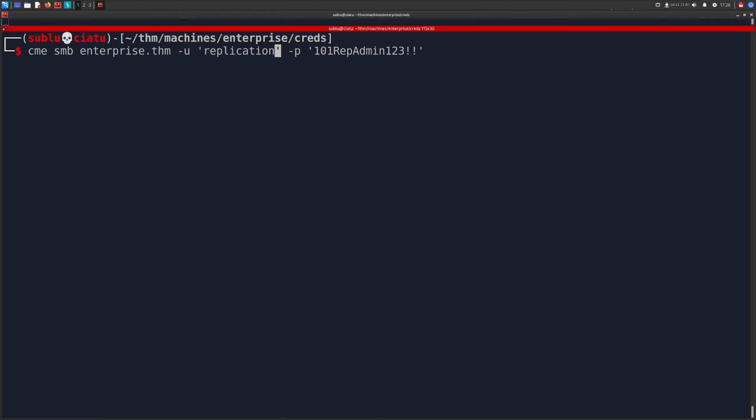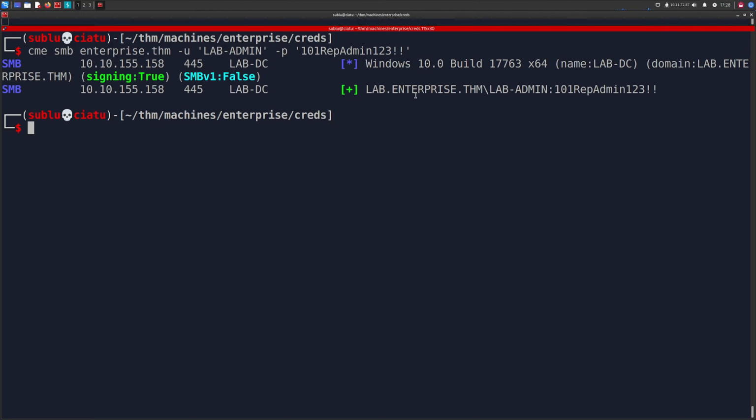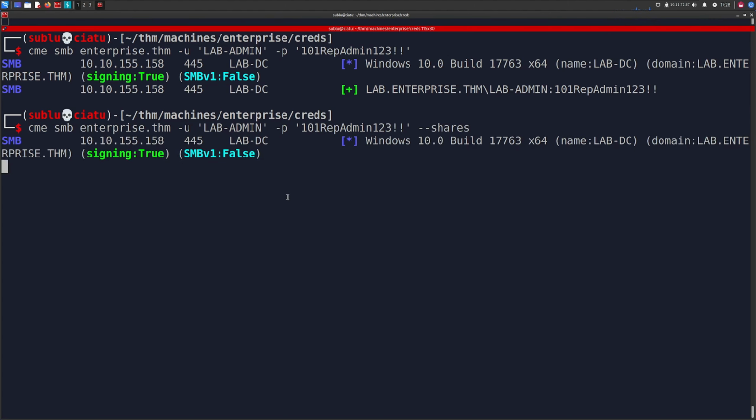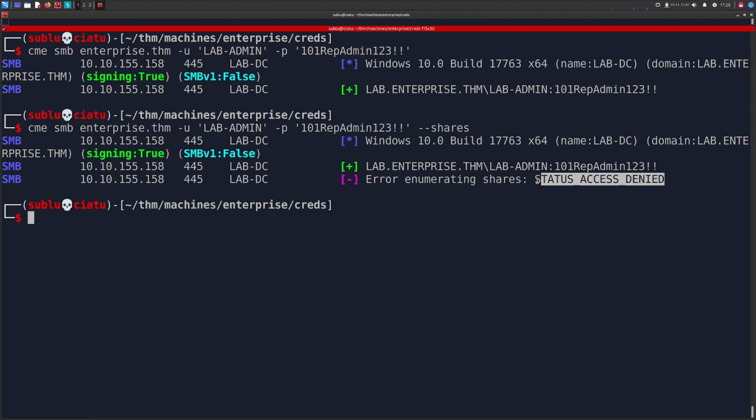Let's try it with lab admin, like that. If I can spell, that'd be great. And boom, we do have a valid set of credentials. Although if we did try to list the shares again, it's not going to work. We don't have access to list the shares. We don't even have access to the share anymore. Although this is a valid credential, so this is another step in the right direction.